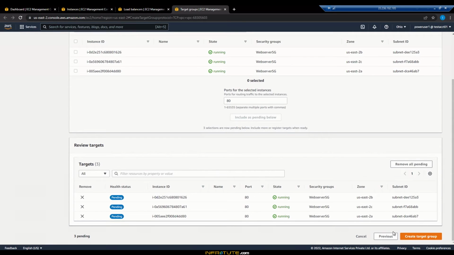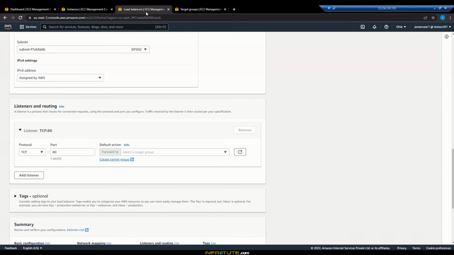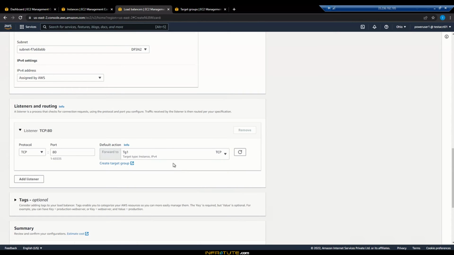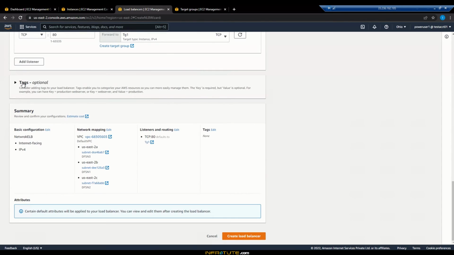Alright, so let me go ahead and create the target group. The target group is now created, but it is not associated with any load balancer at the moment. Let me go back to the load balancers, refresh the page, refresh this part of the dialog box, and let me go and click on TG1. All right, and tags are optional at the moment, so I'm not going to be putting in any tags.